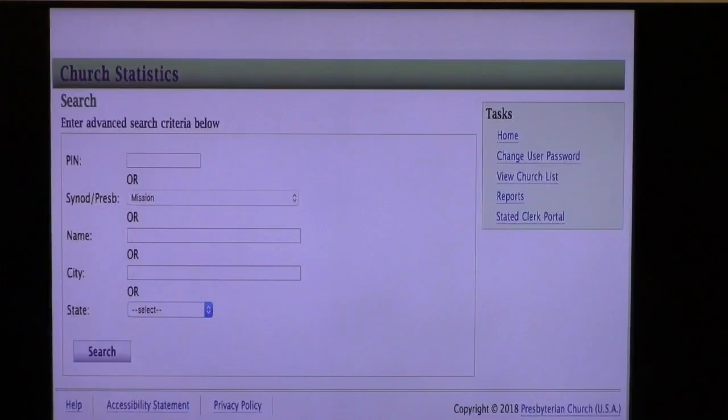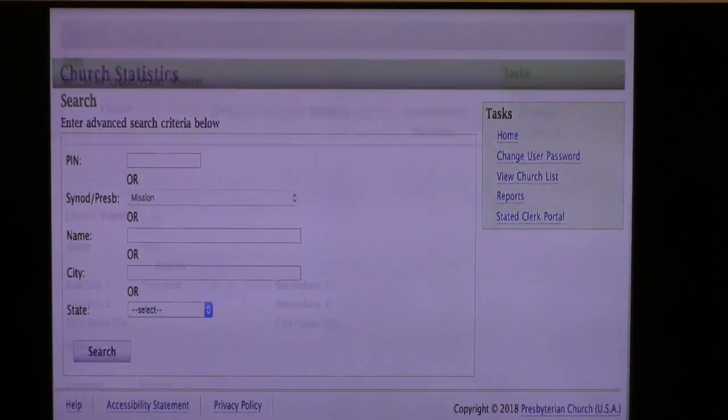When you go in, you'll go in just like you would before. You have your user ID and your password that you use. If you can't find them, or you're having problems with it, contact either Melody or myself at the office. We can get you the correct password. But you'll go in, like you normally do, to your page.